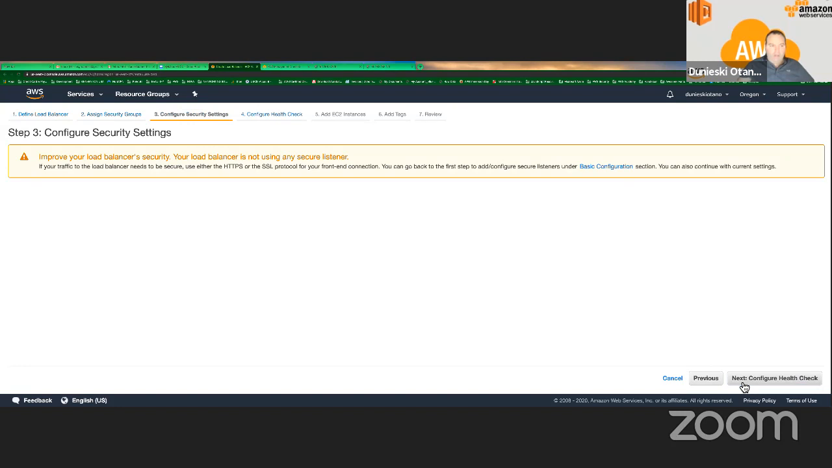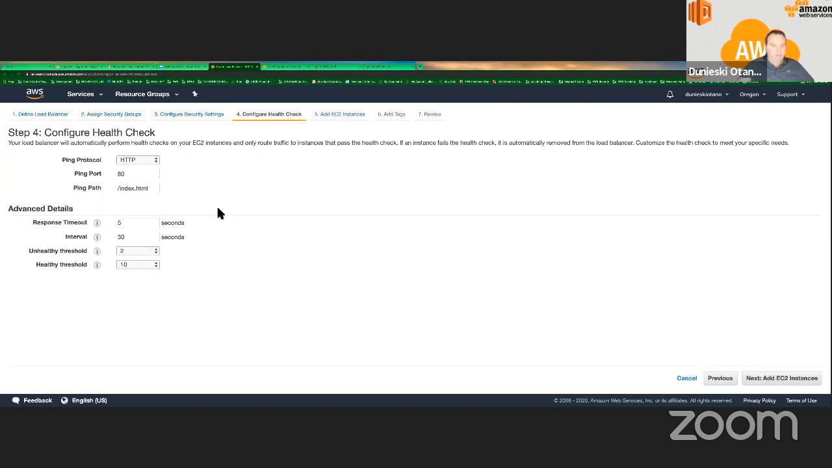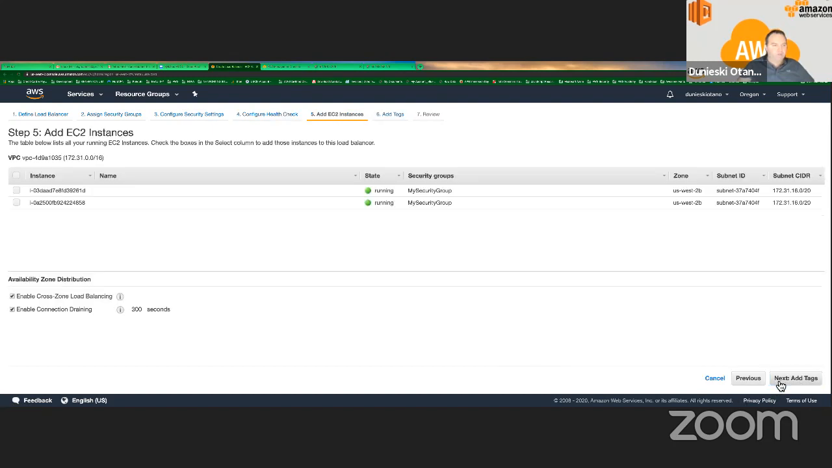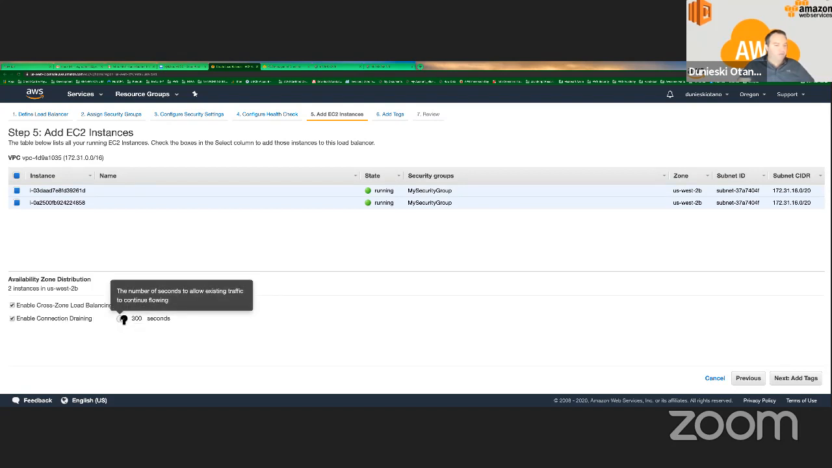Now I'm going to configure the health checks. I don't need to change any of this for now. I'm going to add the EC2 instances. I have two right now, so I'm going to add them to the elastic load balancer. It says here, enable cross-zone load balancing, which is checked by default. I can check or uncheck it. And enable connection draining; remember, connection draining is 300 seconds. That's the number of seconds to allow existing traffic to continue flowing.